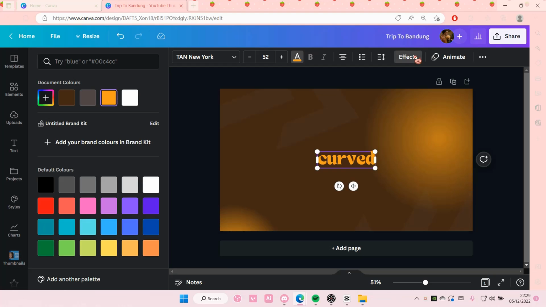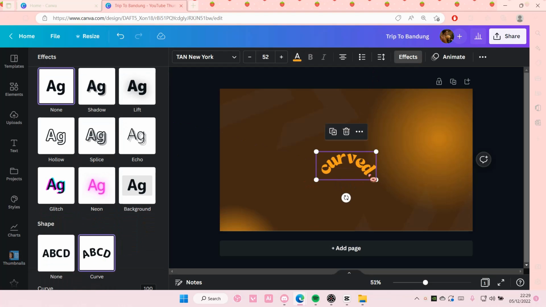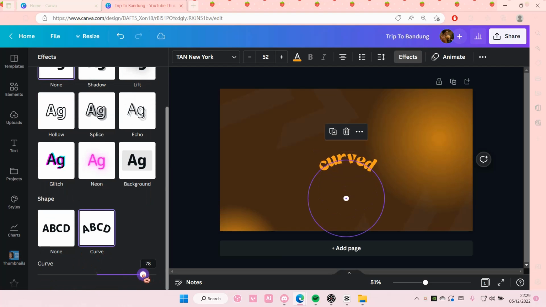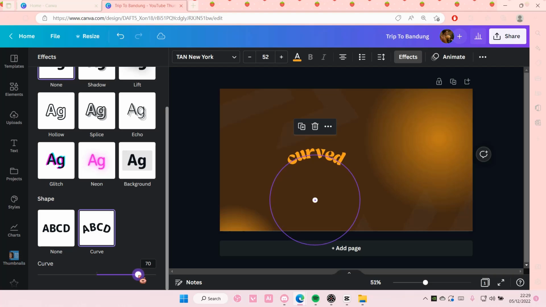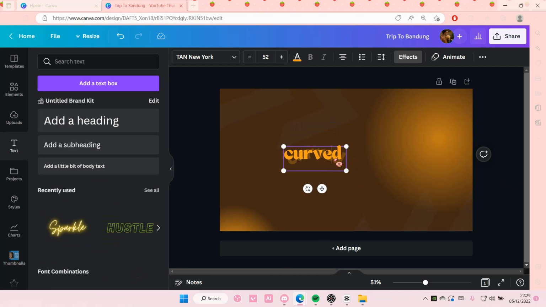And you're then just going to go to effects and you're going to select curve. Now here you can adjust how curved that you want the text to be. I'm just going to go with like this one, maybe like around 70, and I'm going to copy and paste it.